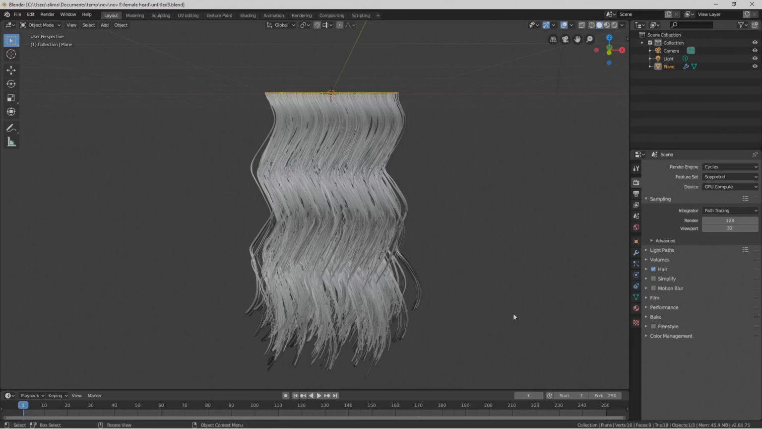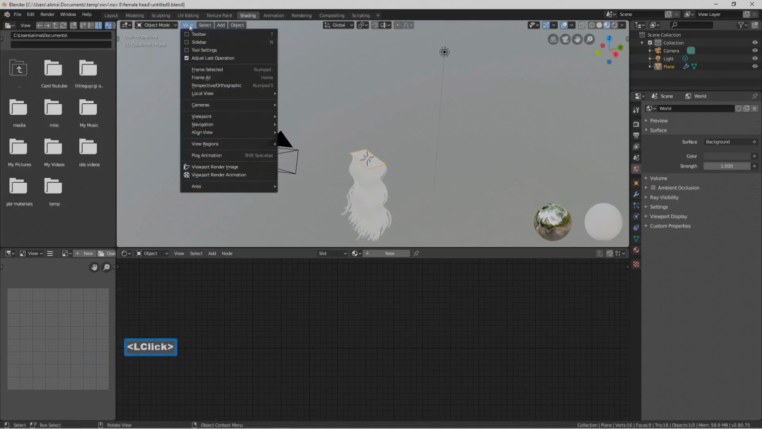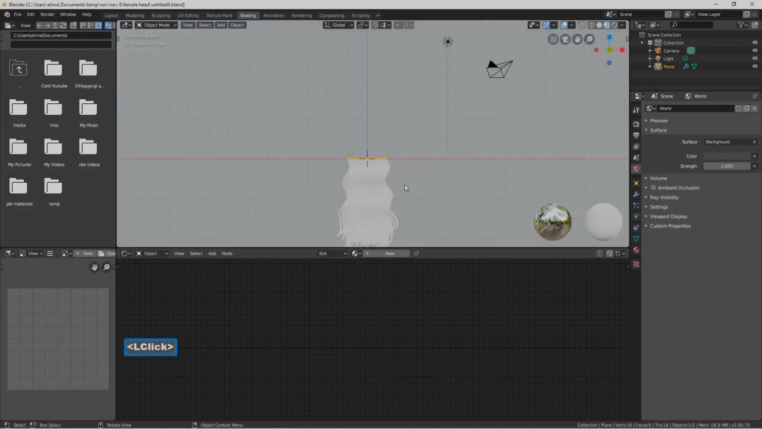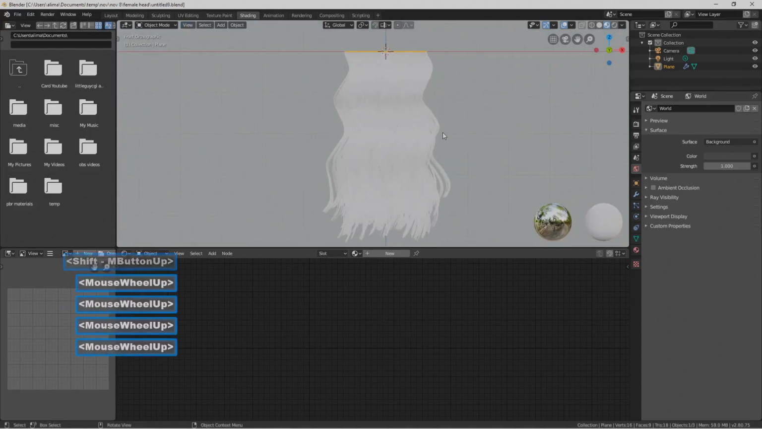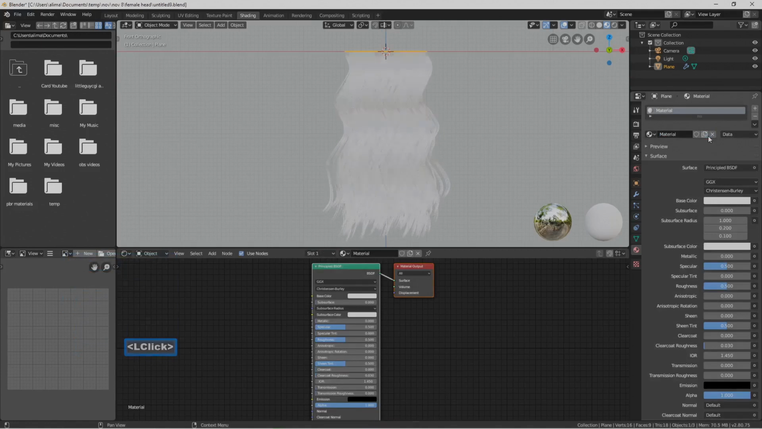Okay, so to get the coloring, we go to Shading. So I'll go to View, Viewpoint, Front. I'll hold shift as well as the middle mouse button to zoom in. I'm going to go to the right where we see the material button. I'm going to select New.